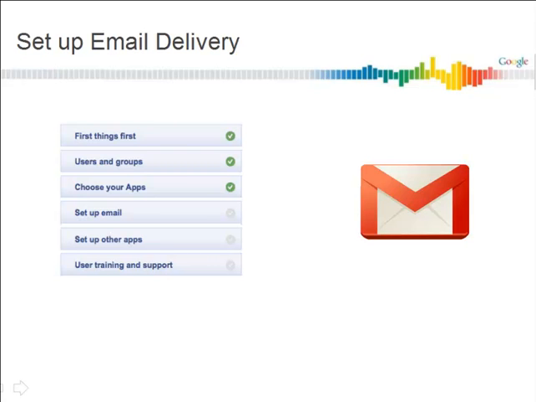Now, let's discuss setting up email delivery. It's important to have a plan for this step to ensure a smooth transition to Google Apps, so let's take a look at some of the important details.